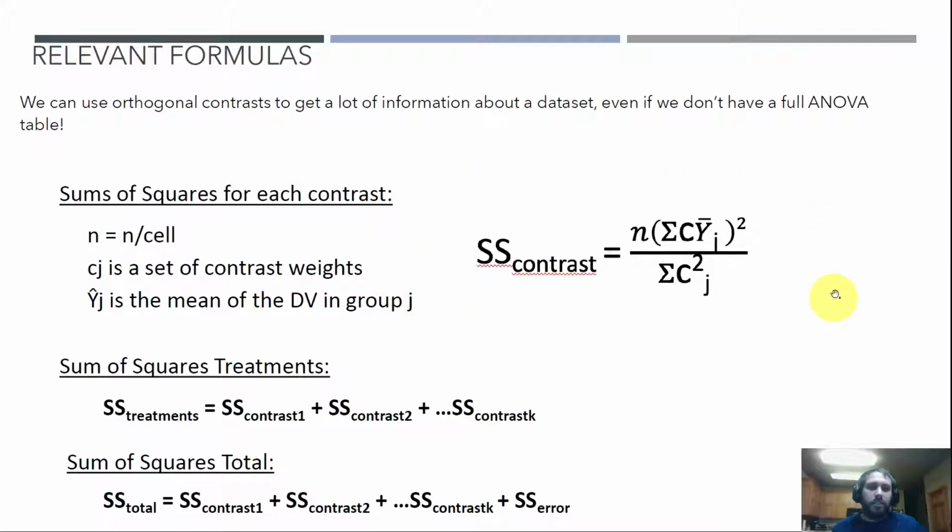One of the main equations we're going to be working with today is this SS contrast equation, where N is the number of participants per cell. It's not the total N, it's the number of participants per cell. Additionally, we want to get the summation of the contrast times the mean, squared, over the summation of each of our contrasts squared. I know that may not make much sense now, but in a later slide, I'm going to detail it and map all the numbers so that you can actually do some plugging and chugging if you want to.